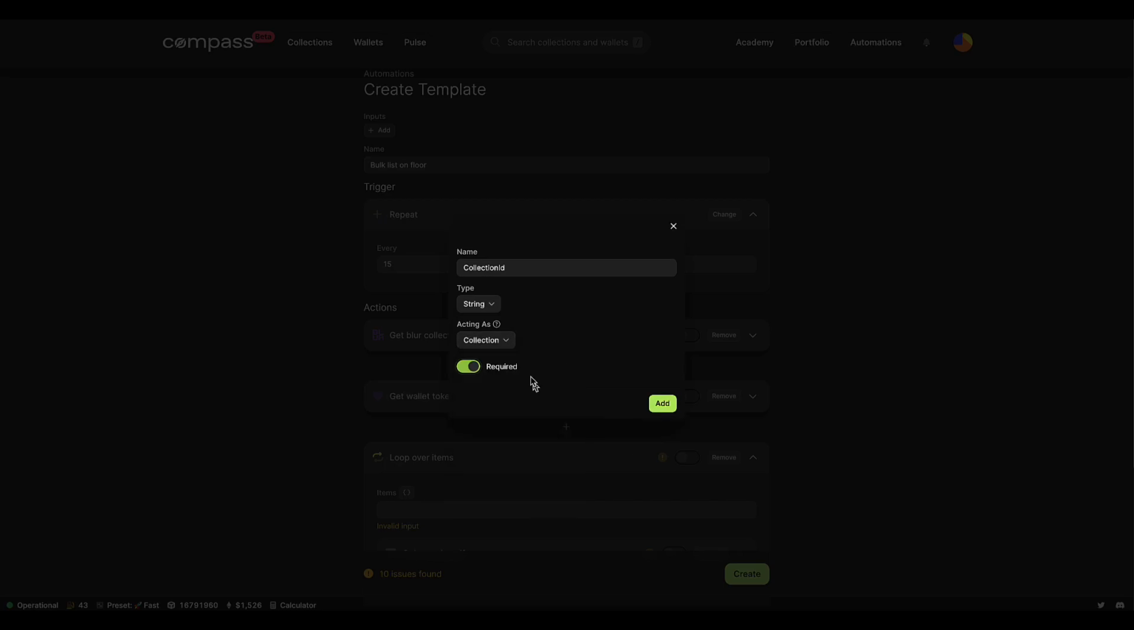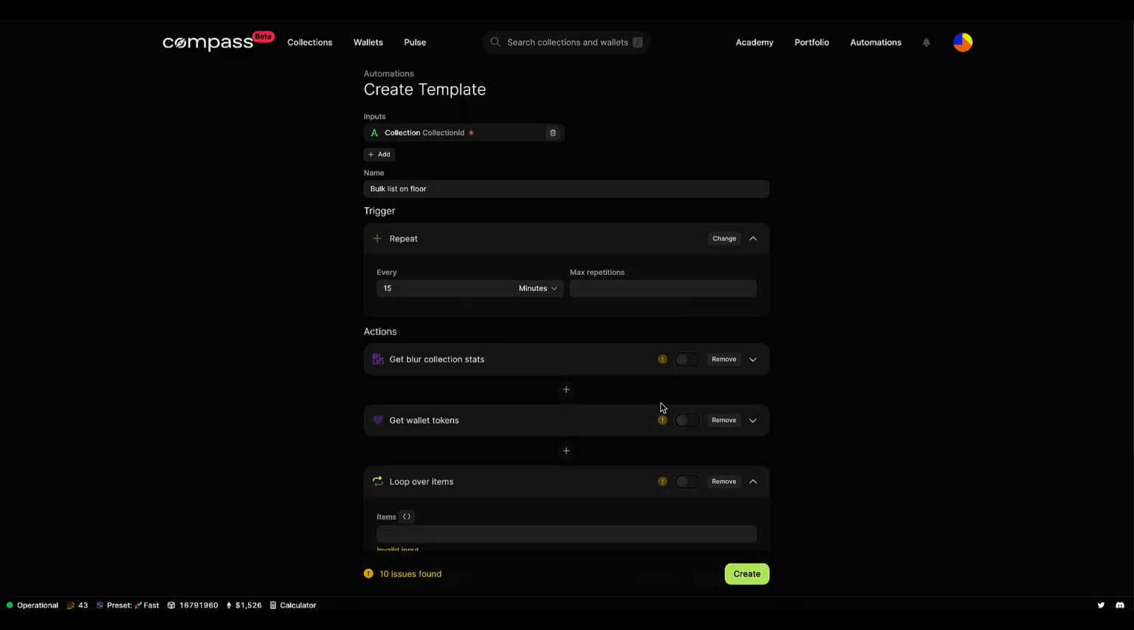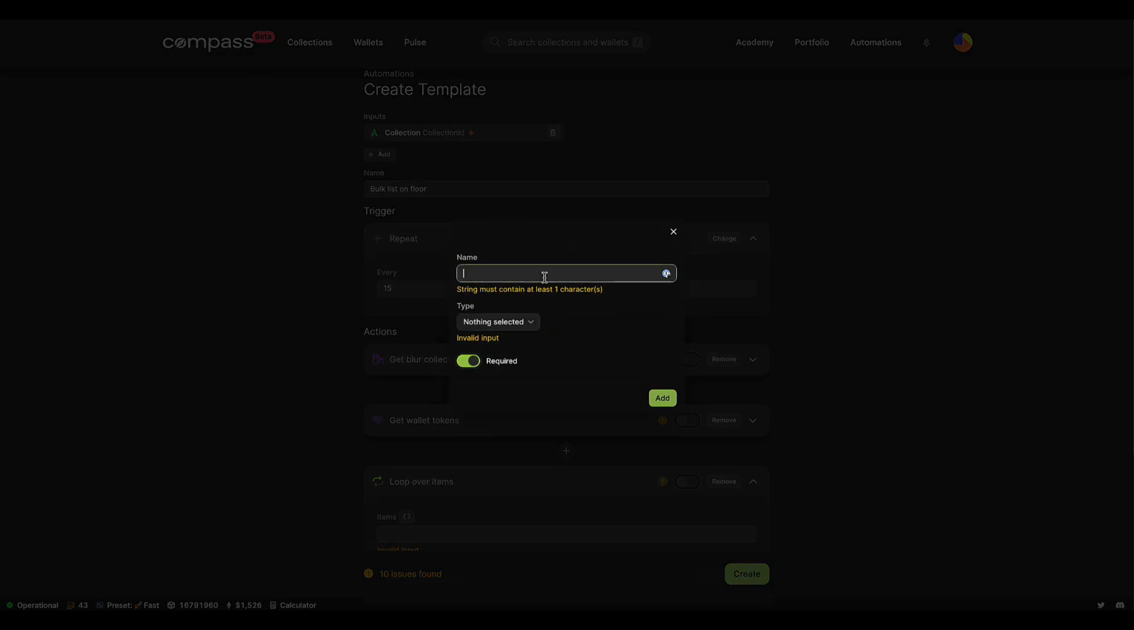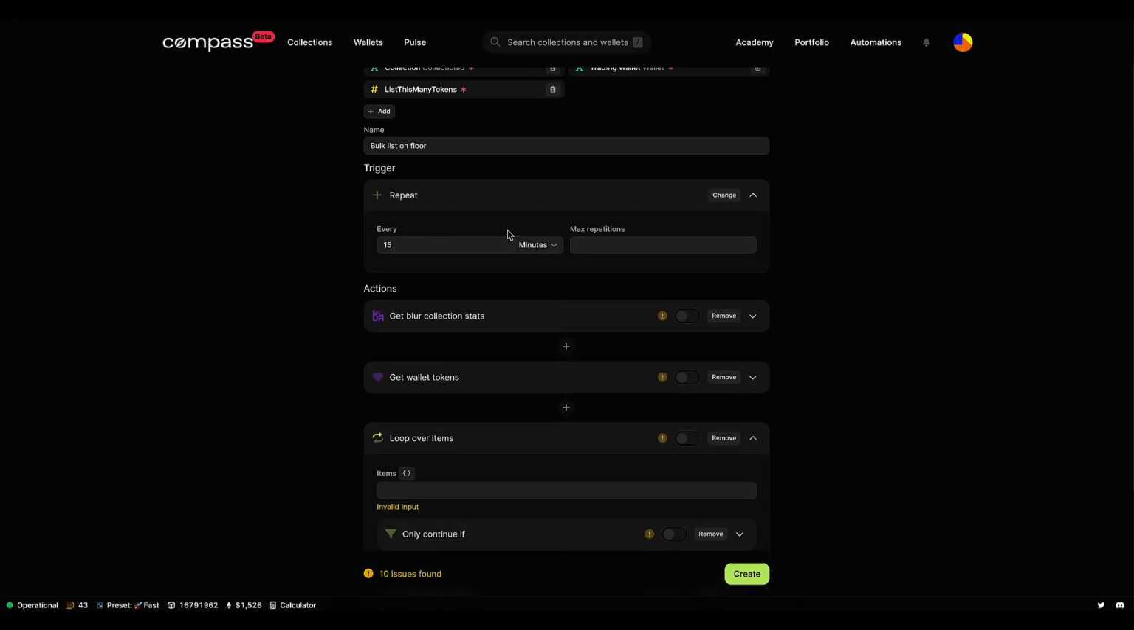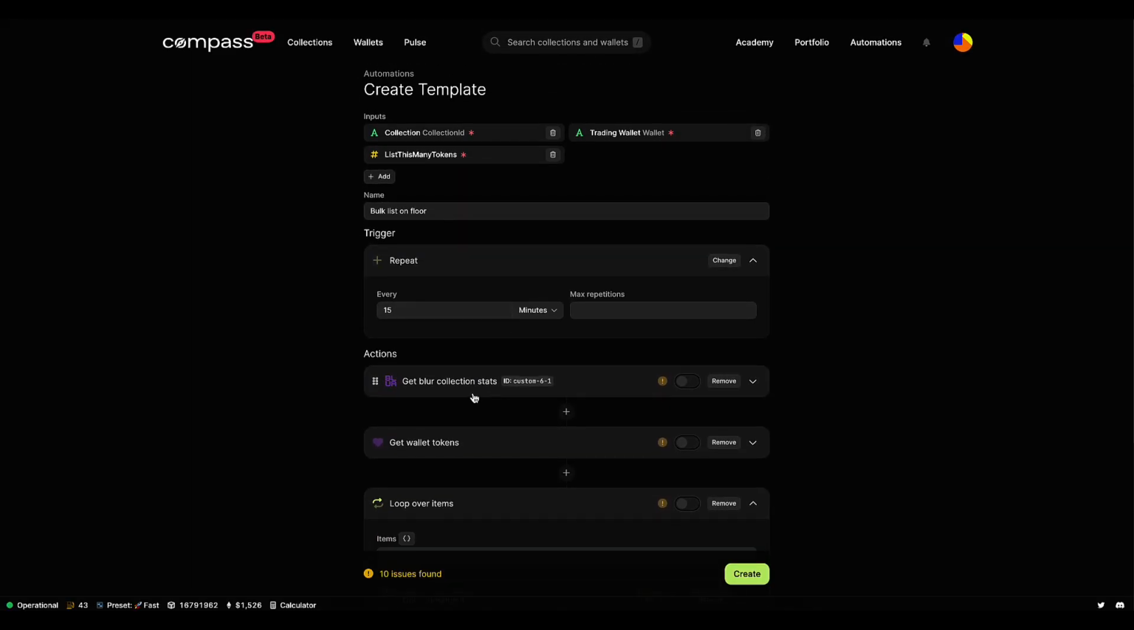This is a string and it's acting as a collection. This simply adds a collection selector to make my life easier. I have wallet, which is also a string. This will be my trading wallet, and I'll add a list this many tokens, which will be a number acting as none. So repeat every 15 minutes.